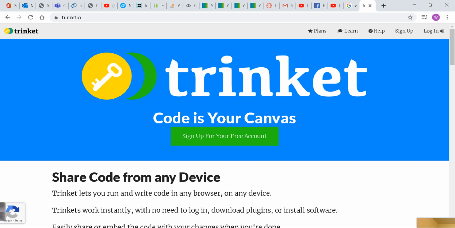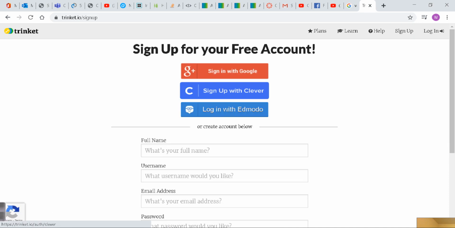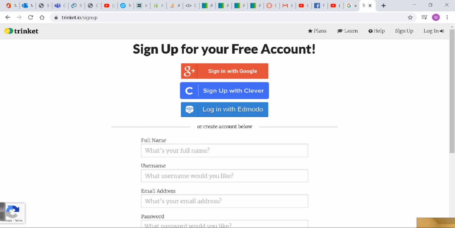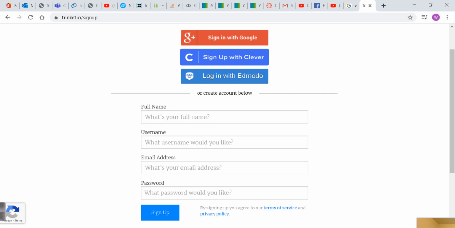The first thing you would need to do is sign up in Trinket. You put your name and all that information in here, with your email address. I'm already signed up in Trinket, and your password, and then you click sign up. It is important for you to write that information down. You can save it in your phone somewhere so that you can log into Trinket whenever you like to go out there and create a page.